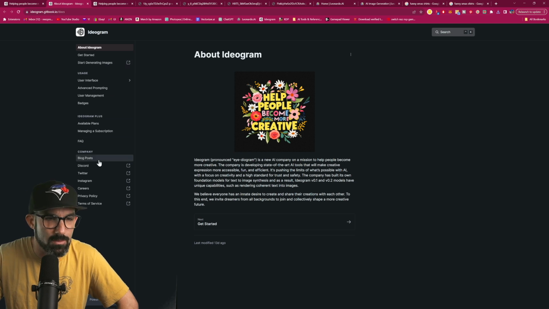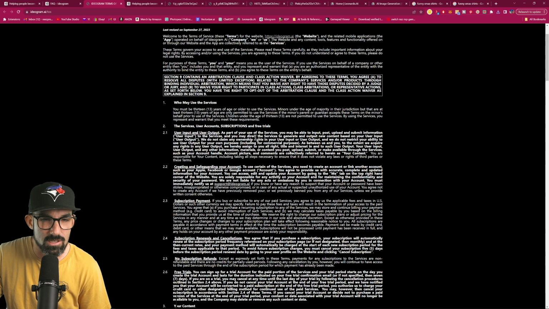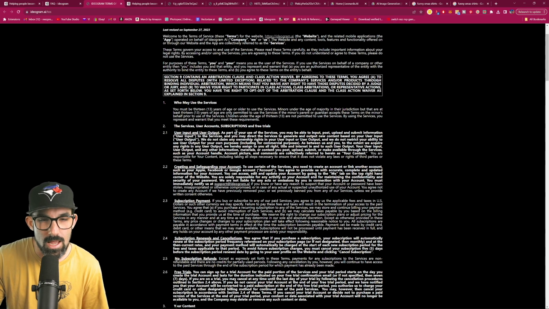They have a whole thing about how to make images and everything. And can I use Ideogram for commercial use? Please see terms of service. Let's see, user input and user output. As part of your use of the services, you may be able to input, post, upload, and submit information to the services, and you may direct the services to generate and output new content based on your user input. We do not claim any ownership rights in your user input or user output, and we do not restrict your ability to use user output for your own purposes, including for commercial purposes.